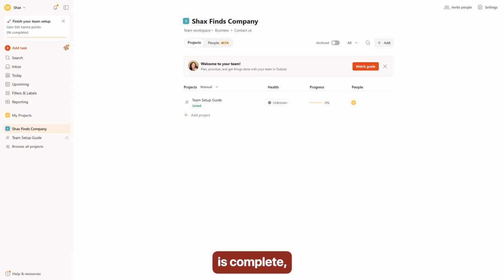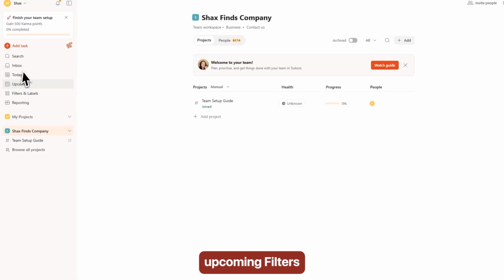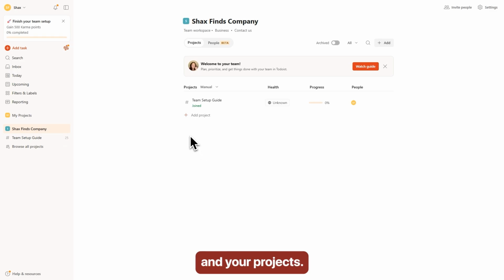Once the setup is complete, Todoist will take you directly to the dashboard, where you can start creating and managing your tasks. On the left side, you'll find the main navigation menu, where you can quickly access inbox, today, upcoming, filters and labels, reporting, and your projects. As we continue through this tutorial, we'll use each of these sections while building a real workflow instead of just talking about them. Let's begin by creating our very first task.